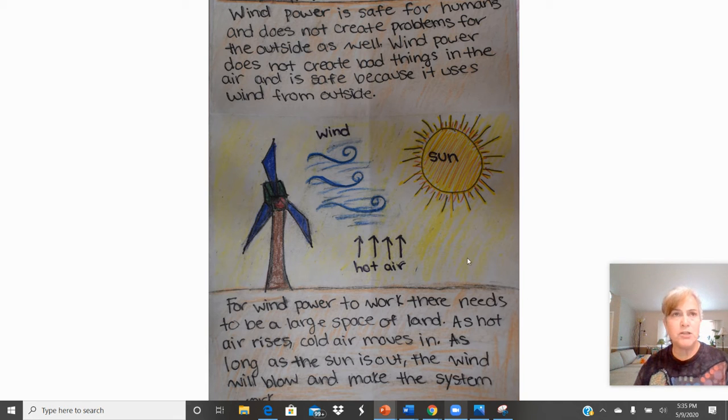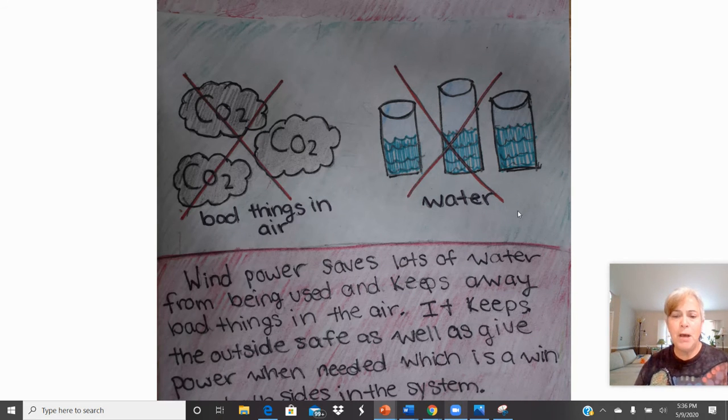I have a nice little picture here. For wind power to work, there needs to be a large space of land. As hot air rises, cold air moves in. As long as the sun is out, the wind will blow and make the system work. Wind power saves lots of water from being used and keeps away bad things in the air. It keeps the outside safe as well as give power when needed, which is a win-win.